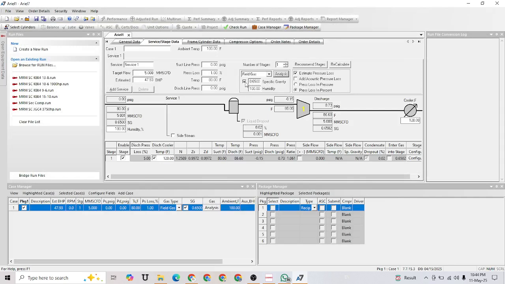If you want to enter the composition of your gas, you have to uncheck this first, and then you can go to the analysis, select the custom one, and then you can enter the exact composition of your requirement. Or otherwise, if you don't want to enter the full composition, you can enter the specific gravity and humidity of your gas. So after entering this, you can name the case.